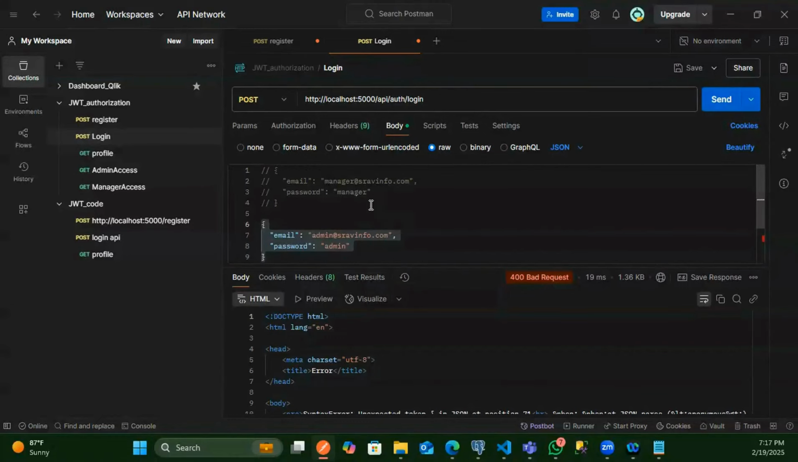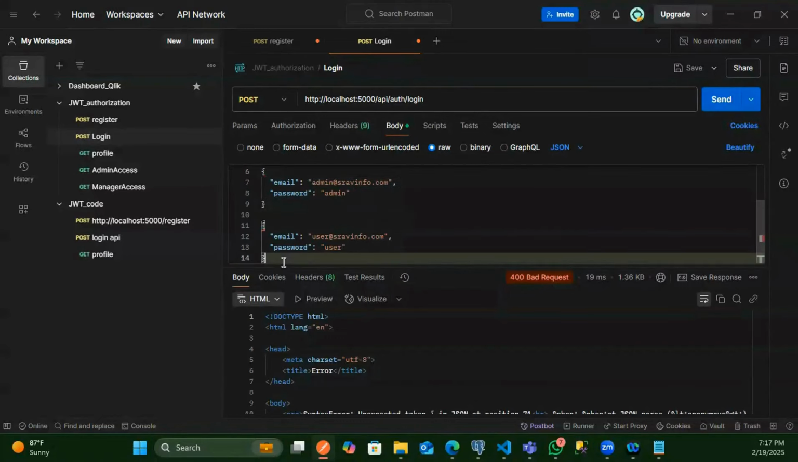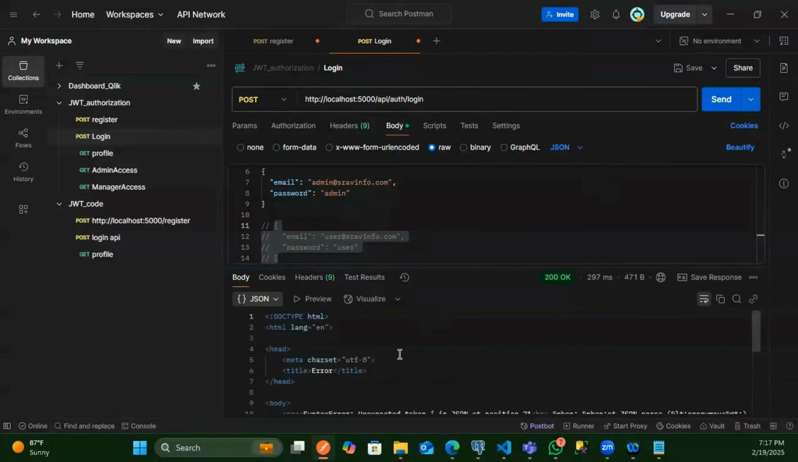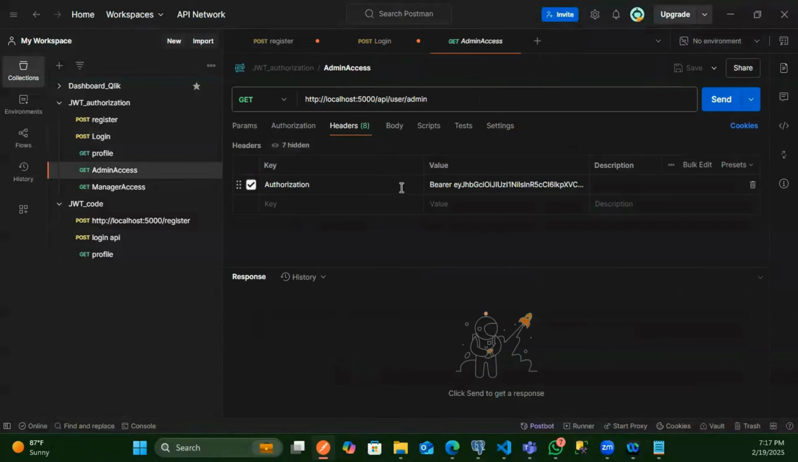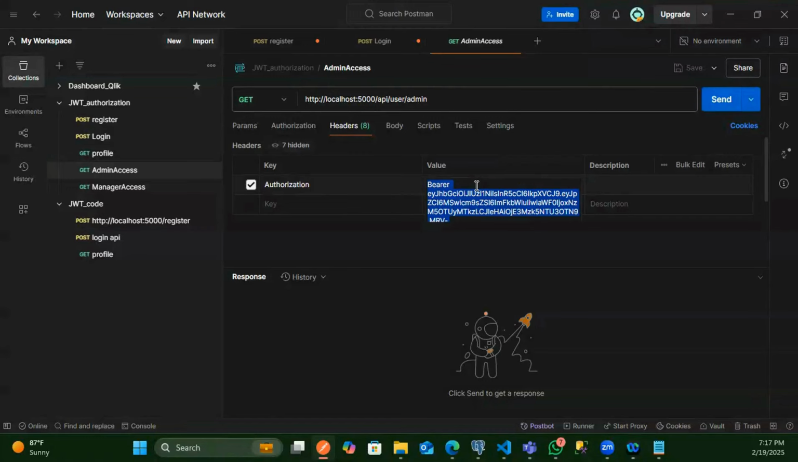I think I have done some mistake. The token will be generated. This is the JWT token. This is for the JWT authentication, where we are going to get this token and pass it. Suppose you want to access the admin profile, the admin route. Suppose this is the admin route. For this admin route, I have to create in the headers an authorization. In the authorization, I want to give Bearer.